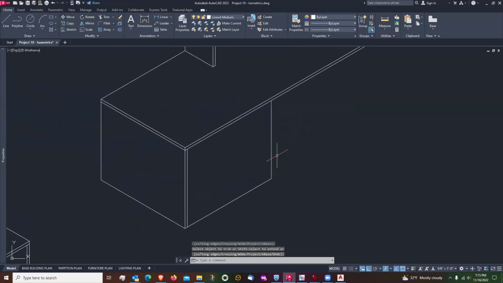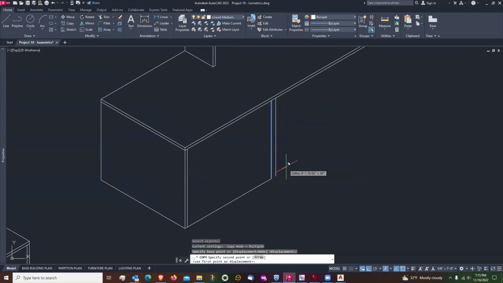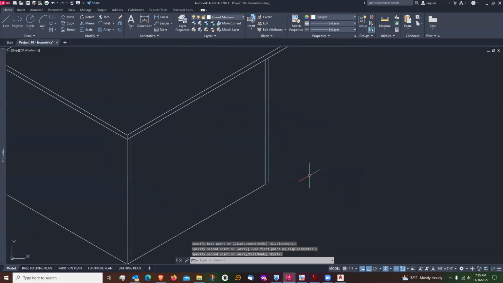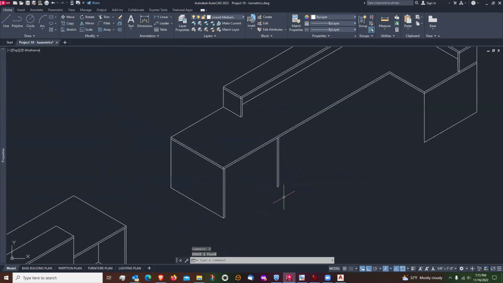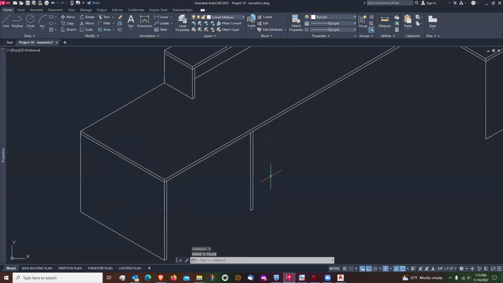And then this panel is 1 inch thick, so I'll just copy 1 inch. Alrighty. So there is the side. So I've got that end panel here. And you know what? I'm going to draw the modesty panel too. So let's go to isoplane left here.